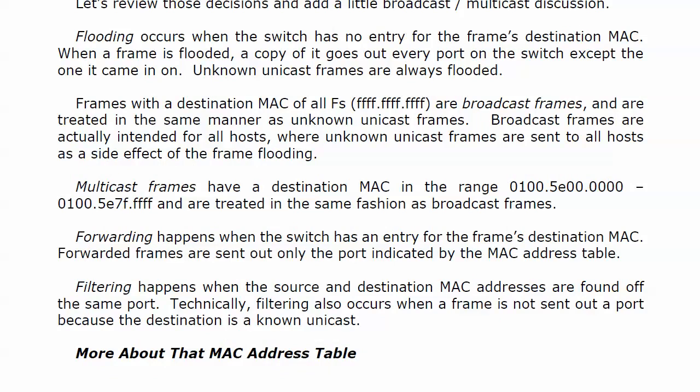Now, with multicast frames, I want to bring those up too. They have a destination MAC in the range 0100-5E00-0000 through 0100-5E7F-FFFF. I think that's a good range for you to know. And they're treated the same way as broadcast frames are, in the exact same fashion. Forwarding, we know, happens when the switch does have an entry for the frame's destination MAC, and forwarded frames, of course, are sent out only the port indicated by the MAC address table.